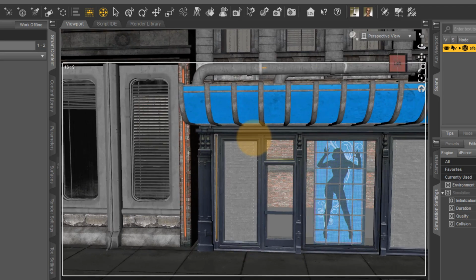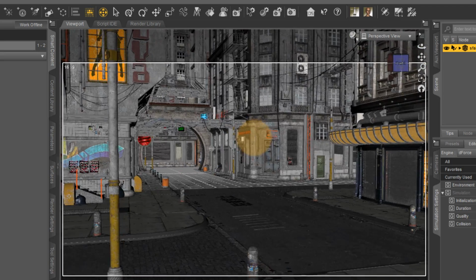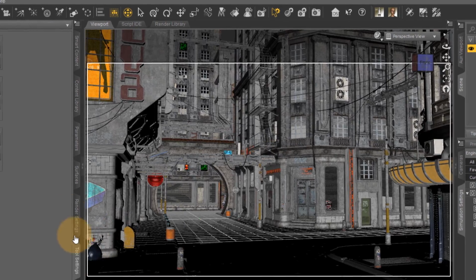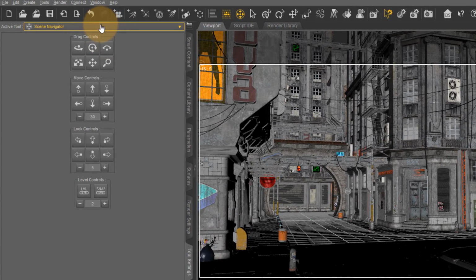So if the walk speed is too fast or too slow for me, I can utilize my tool settings. If I open them, with the Scene Navigator selected up here, I can see that the speed for the move controls and the look controls can be changed. So the default is, I believe, 5, which is very slow. I can just type 5, hit enter, and sadly that text input field does not lose its focus.